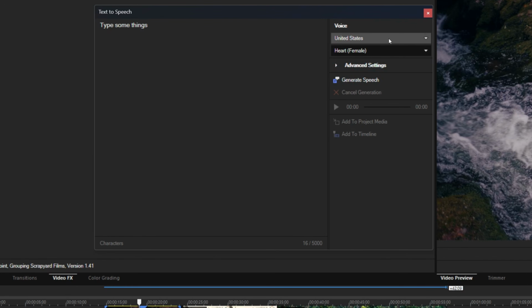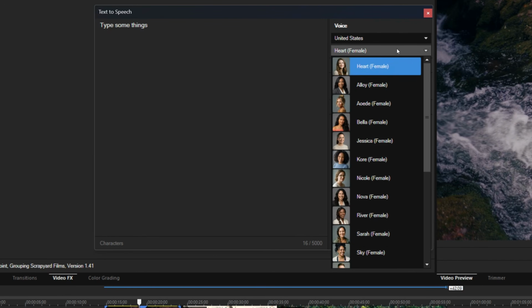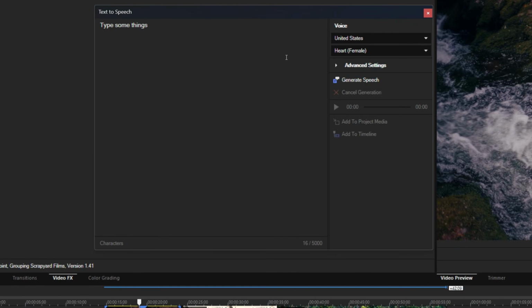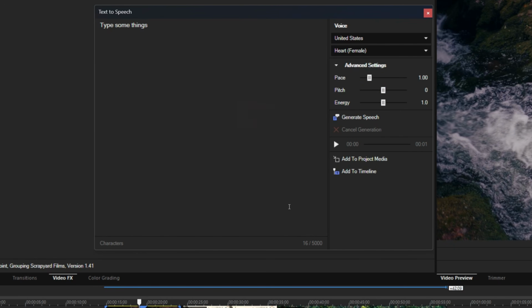When we choose United States, along with any other country, then we can have a list of different style voices that we can choose. Let's just start with the very first one, Art, a female voice. I'm going to drop down the advanced settings, but leave everything as default and just generate the text to see what it sounds like. And after a few seconds, it created it. You can listen to your generation right here by pressing the play button. Type some things. And I think that sounds pretty good by default.